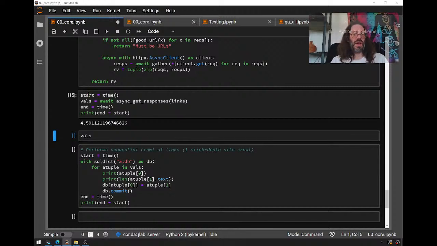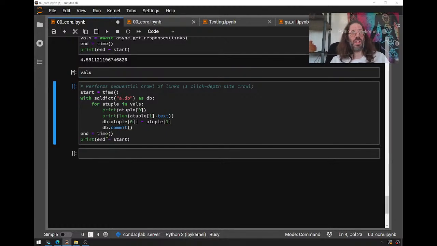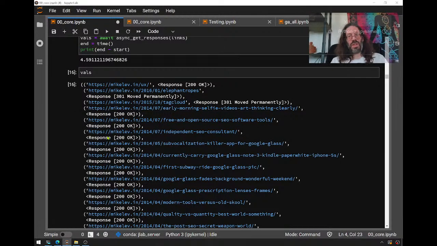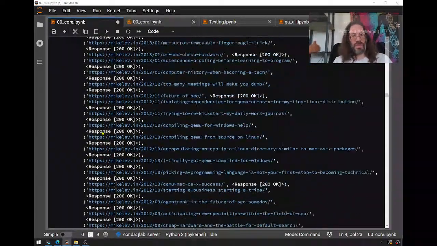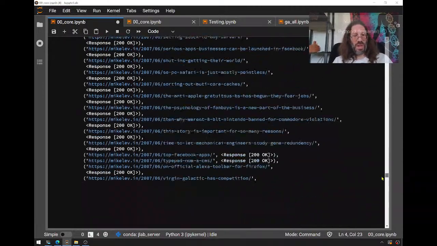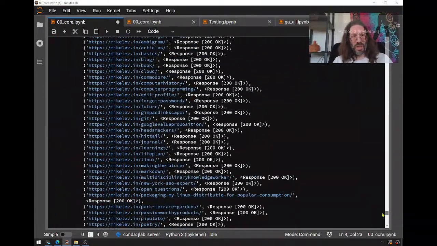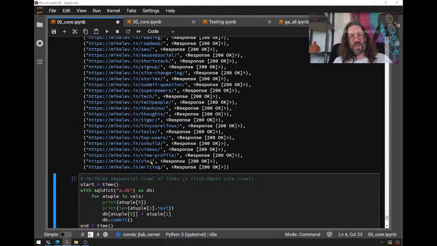So 4.5 seconds. What is in vals? And remember, we just did a kernel restart and cleared all outputs, so this is fresh. I got a few 301s in here I'm going to have to adjust, but all the rest, see that? URL going in, response going out, all the way down through all 713 or so URLs. And they are perfectly coordinated, the same amount of response objects as zips.